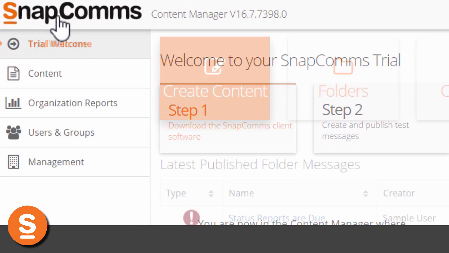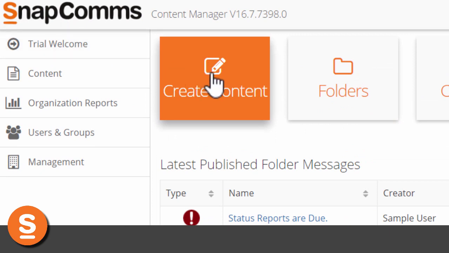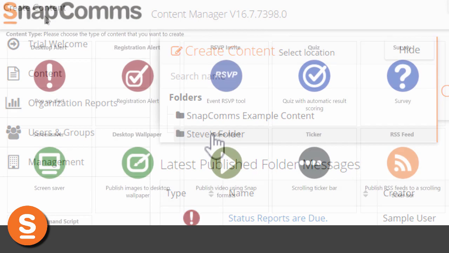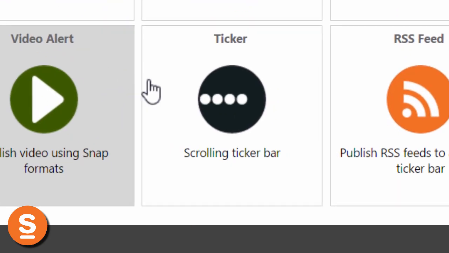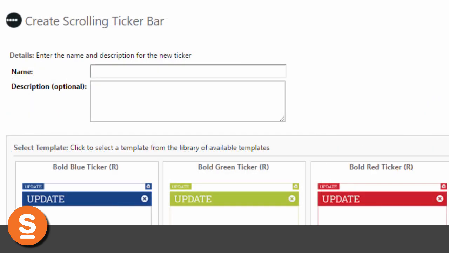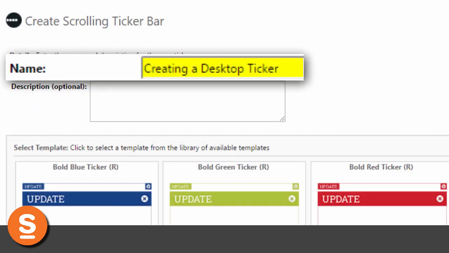Click on our logo to reach the dashboard, and then click Create Content and choose a folder where you'd like to save your new message. Then select the black icon with 4 dots to create a desktop ticker. Be sure to give your message a meaningful name.